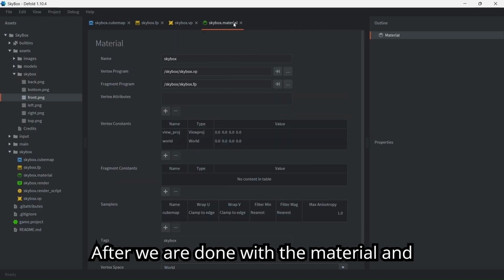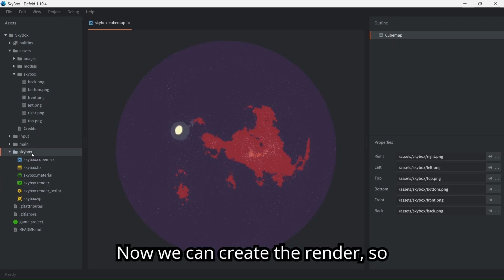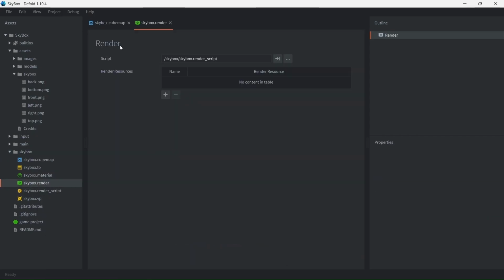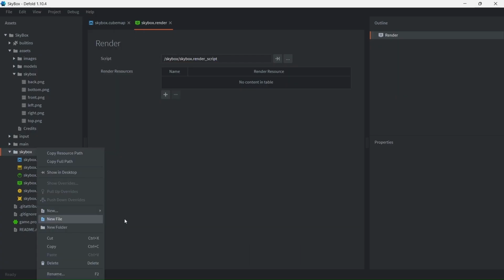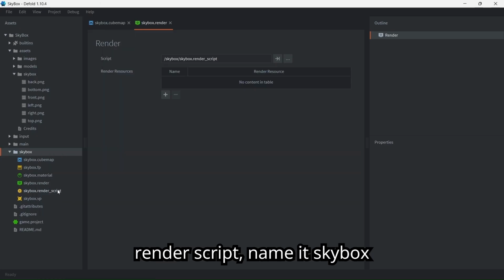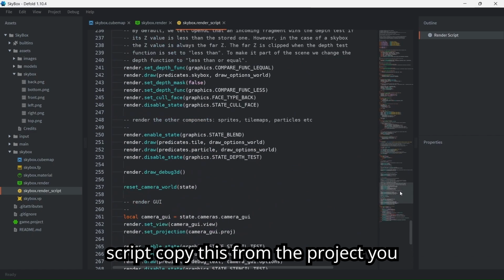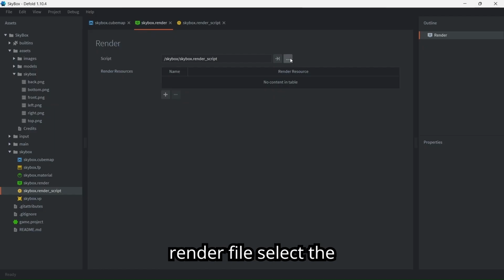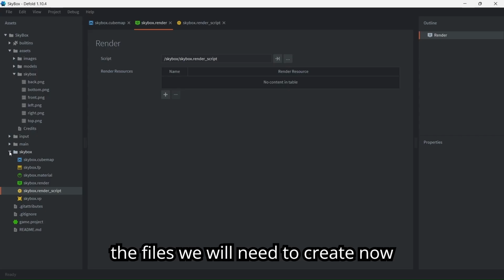After we are done with the material and programs, now we can create the render. So right click, new render, and name it Skybox. On it, we will need a render script. So right click, new render script, name it Skybox again. This is a very long script. Copy this from the project you have downloaded and paste it in your project. Then on the render file, select the Skybox render script. And with this, we are done with all the files we will need to create.